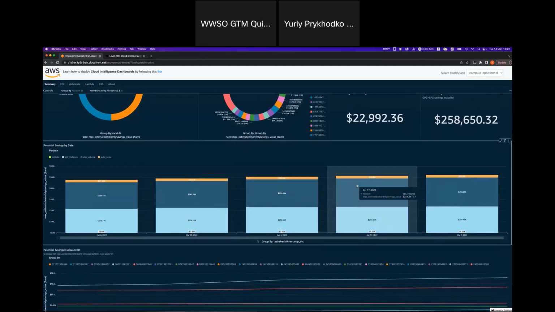Just by looking at this example, we can see that this demo customer doesn't act on cost optimization recommendations, because we see that the amount of potential savings is increasing slightly month over month.